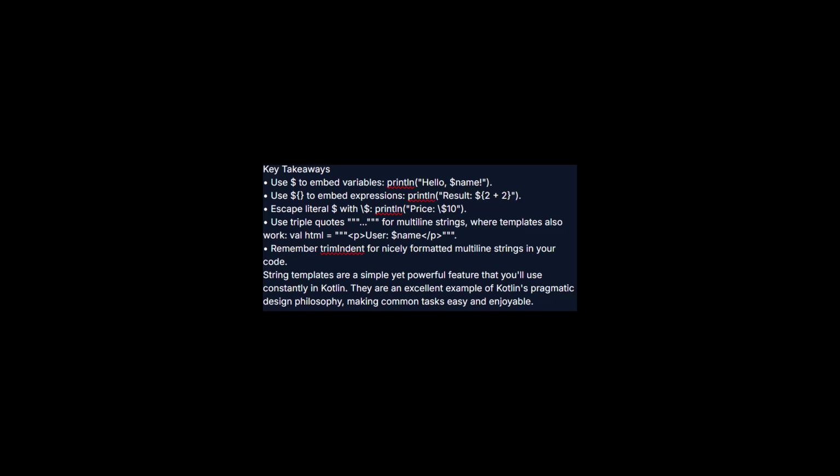String templates are a simple yet powerful feature that you'll use constantly in Kotlin. They are an excellent example of Kotlin's pragmatic design philosophy, making common tasks easy and enjoyable. That concludes our deep dive into string templates in Kotlin.